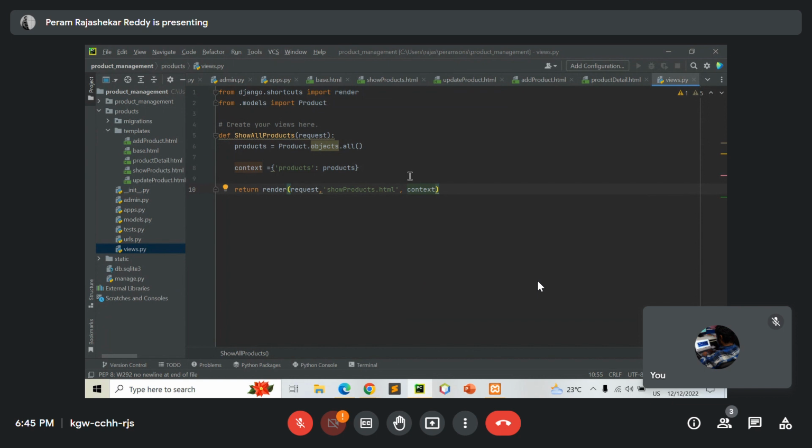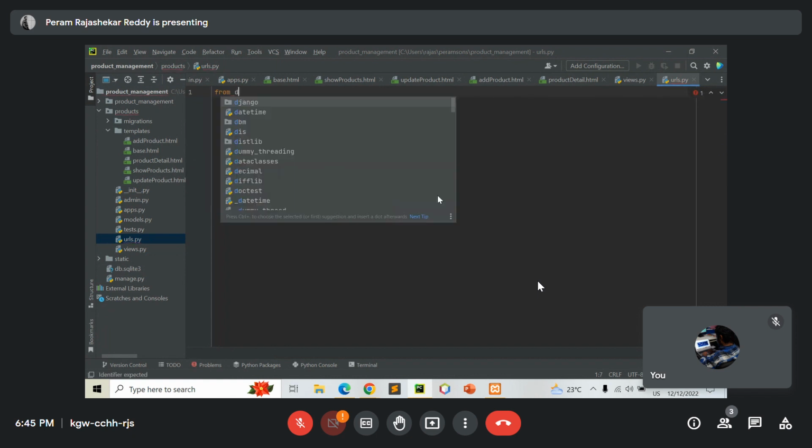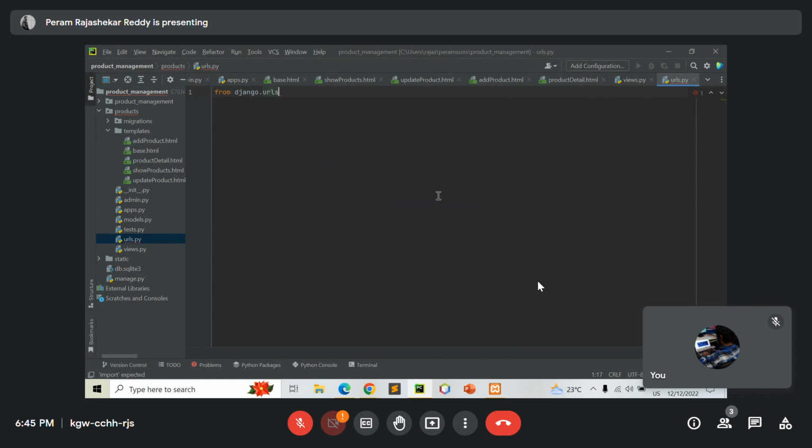Now, once it's created, we have to make sure there is a URL in our particular project. In the last class, we created an empty urls.py. Now, once you are done with your function, you need to create your URL. For that, you need to import a library from django.urls import path. We do have two kinds of path: one is absolute path, and the second one is relative path.